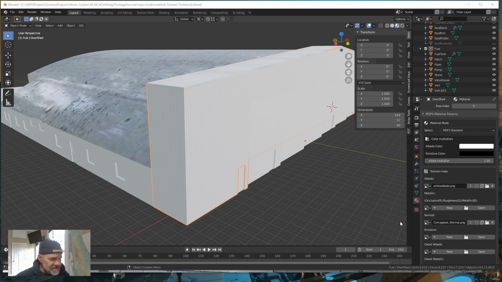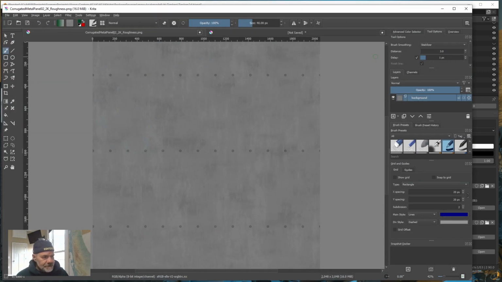All right, and the reason is, if you remember, the metallic socket has ambient occlusion in the red channel, roughness in the green channel, and metallic in the blue channel. Remember that? Okay, when you download these images for PBR texture, now let me open Krita. All right, here we have the roughness PNG opened up in Krita.